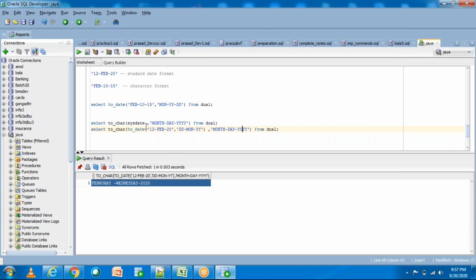Clear? See, even though the given information is in a standard date format, since Oracle is not recognizing it, you are explicitly converting this to standard date, and from this date you are extracting the character format that you want. Confusing on my way.